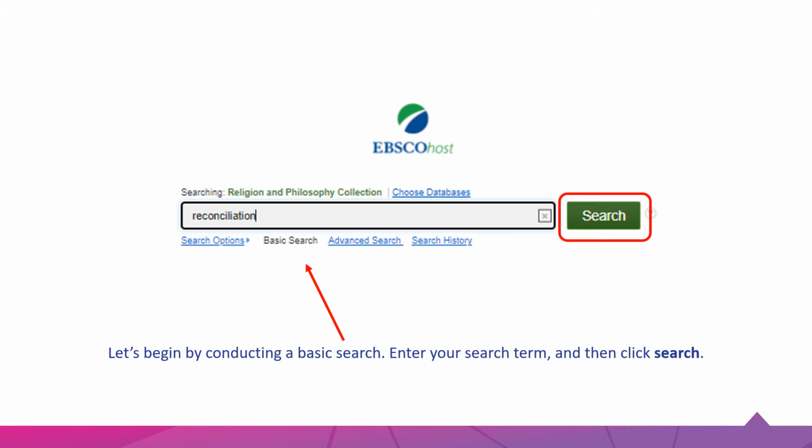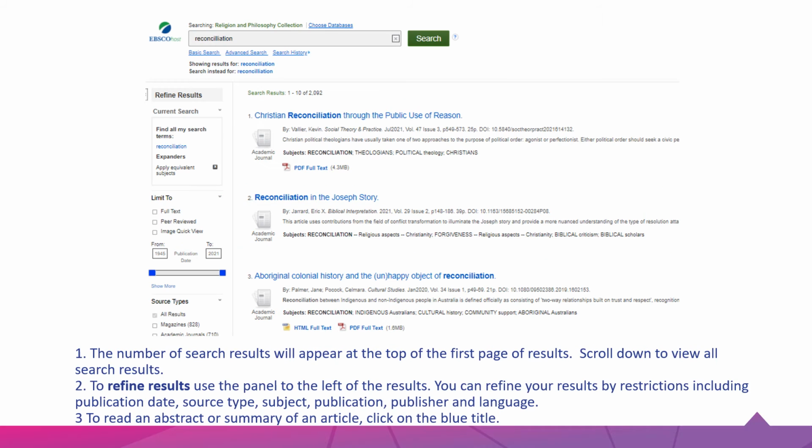Let's begin by conducting a basic search. Enter your search term. In this case, I have entered the term reconciliation. And then click on the search box. The number of search results will appear at the top of the page. In this case, you can see there are over 2,000 results. 10 results will appear per page. Scroll down to view all search results.